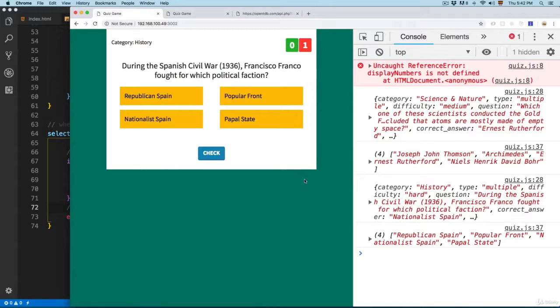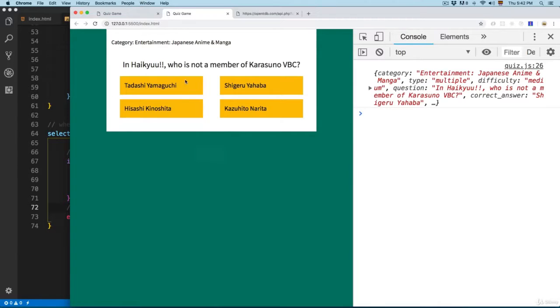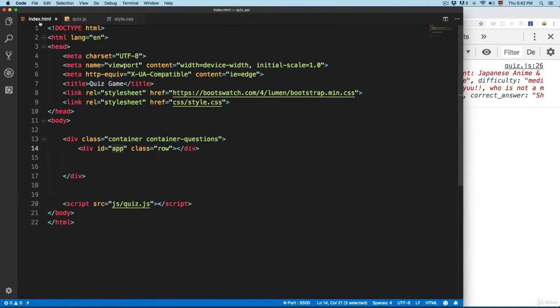So let's continue building this project. We are going to add this check button. You can see at the moment we don't have this. We can select the answers, but we cannot submit the answer. So we're going to add this in the index.html right after the div with the ID app.